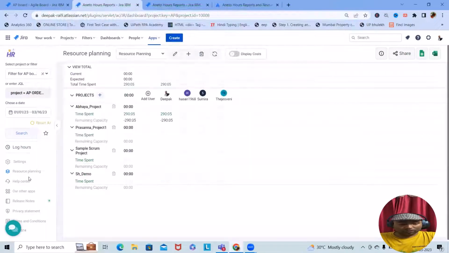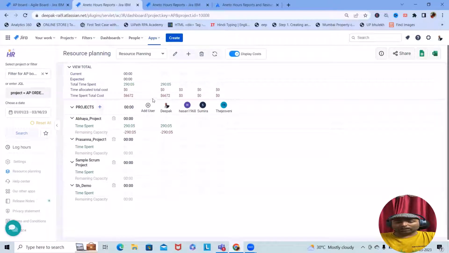So I'm just closing this. Even after this, if I want to display the cost, I will be able to display it when I toggle this tab. So here you can see the cost is showing for each of the users.